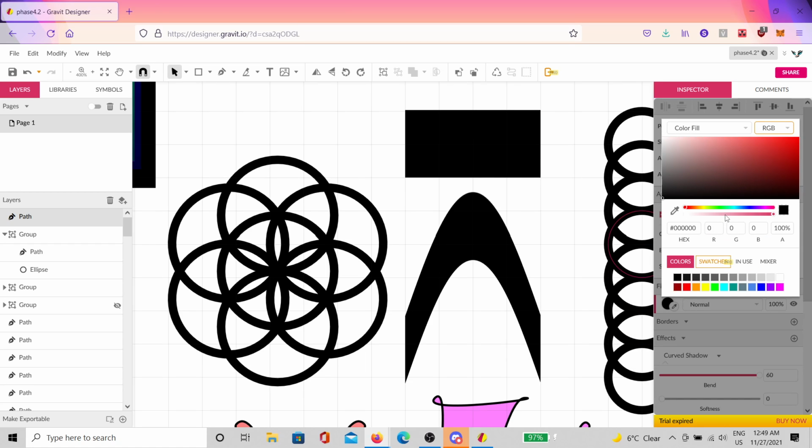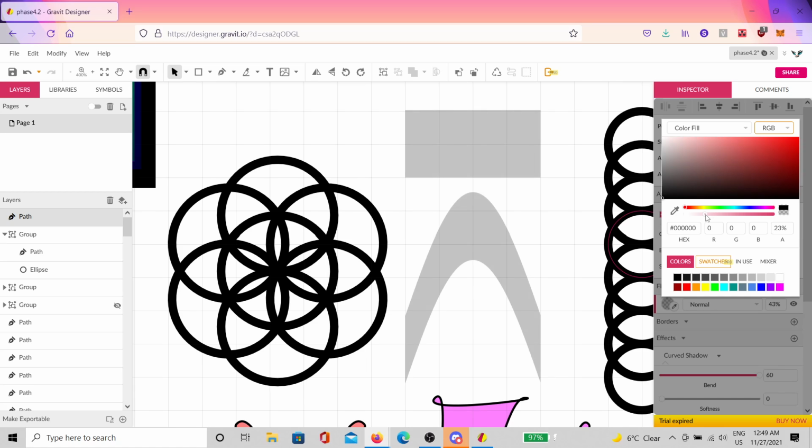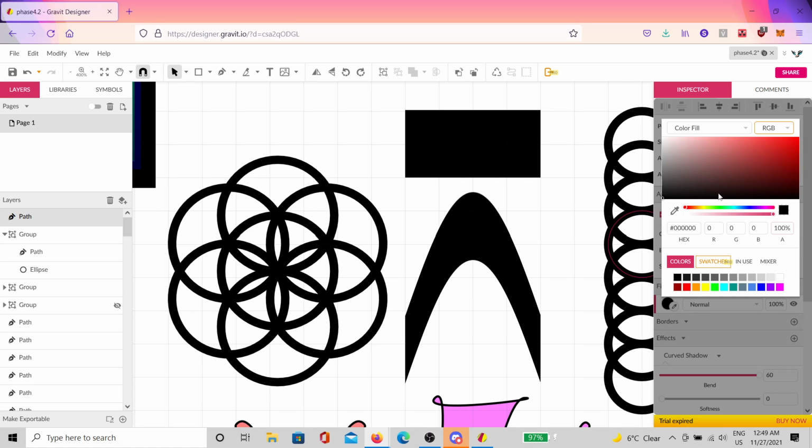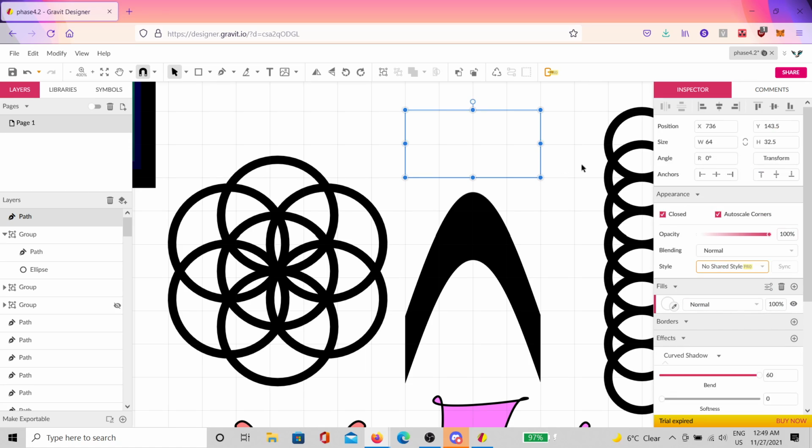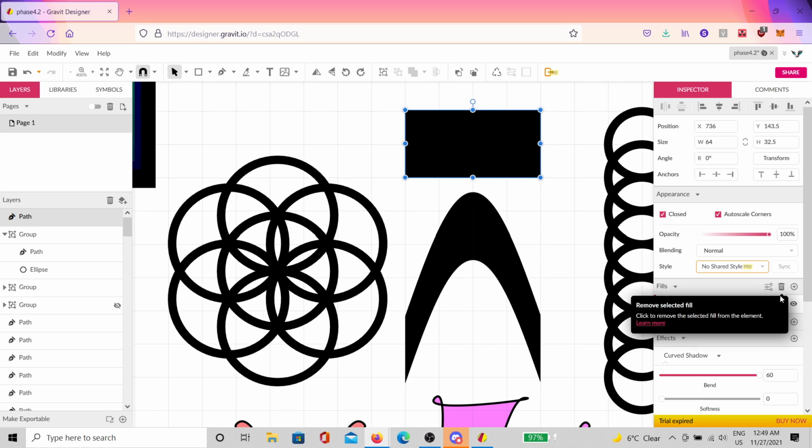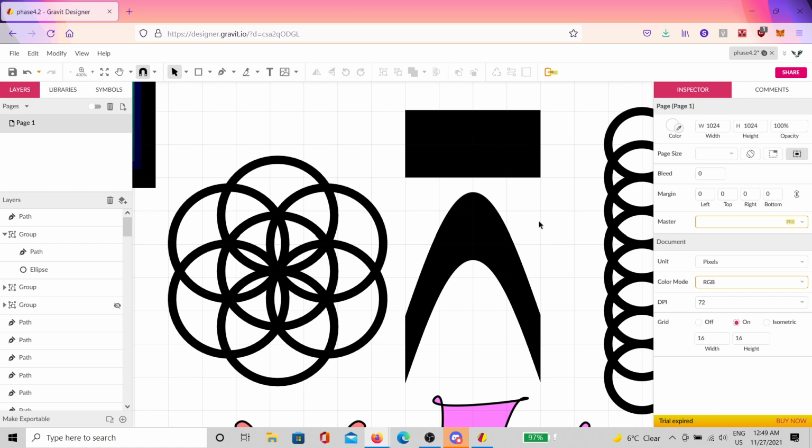Unfortunately, if you turn down the fill, the other shape goes away. But if we turn this white, then no one will notice. But if I turn down the opacity, everything goes away no matter what. If I delete the fill, then it goes away, so it's just a bit of a pain.